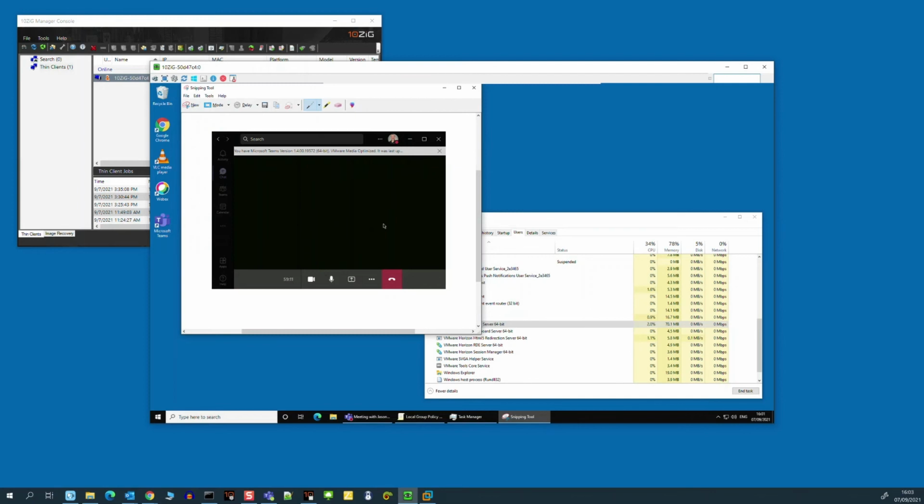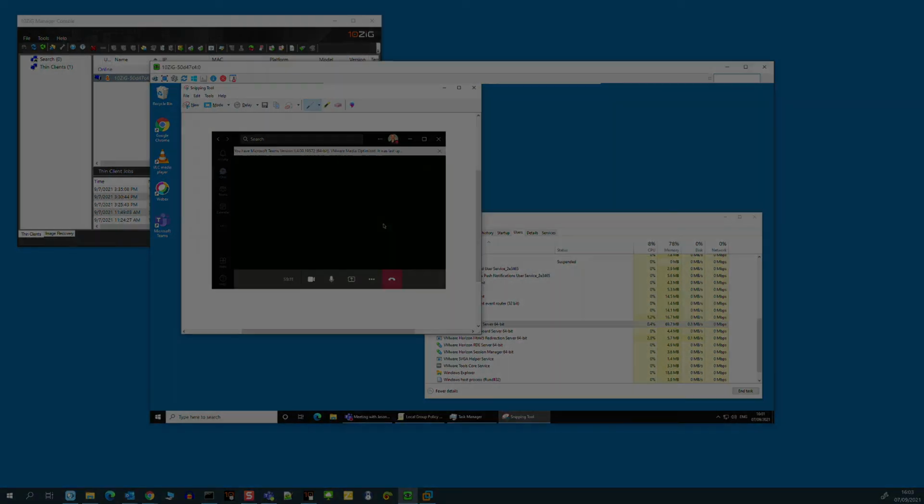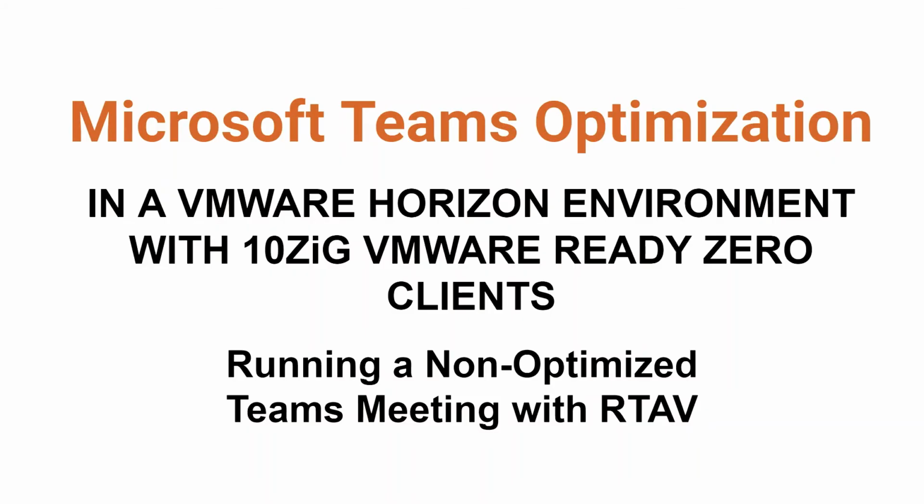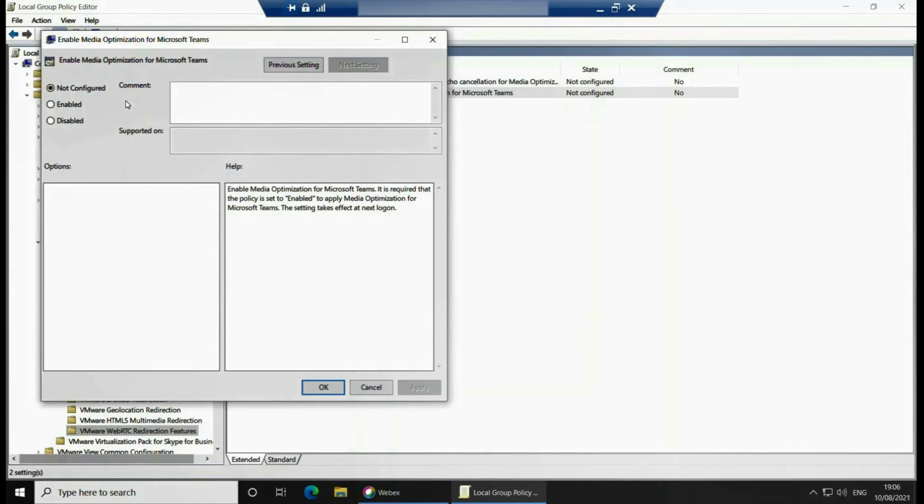Now we're going to close the call and start another Teams call, this time running without optimization and relying on RTAV. Before we start the next call, I'm going to switch optimization off via the Windows registry. I showed you how to do this with the local group policy editor in the last video, so here is an alternative way of doing this.